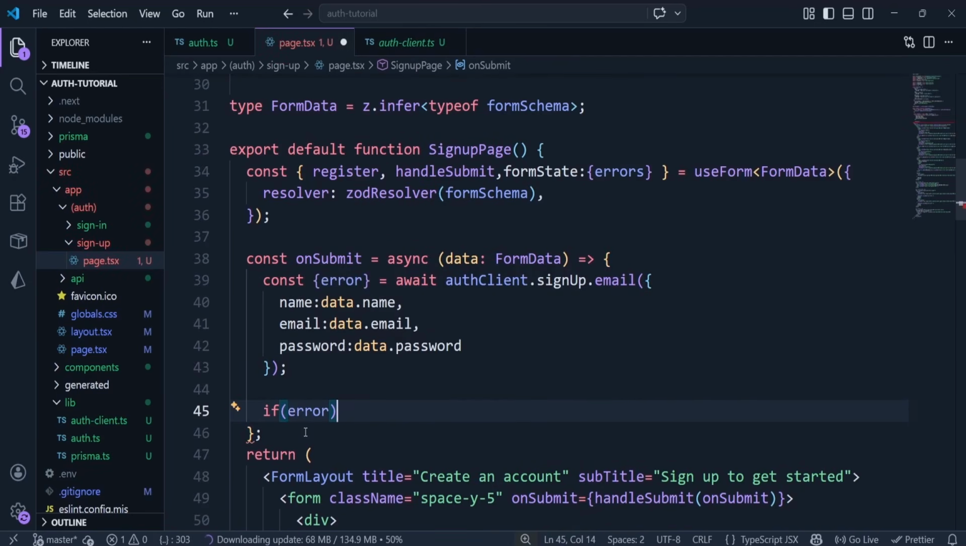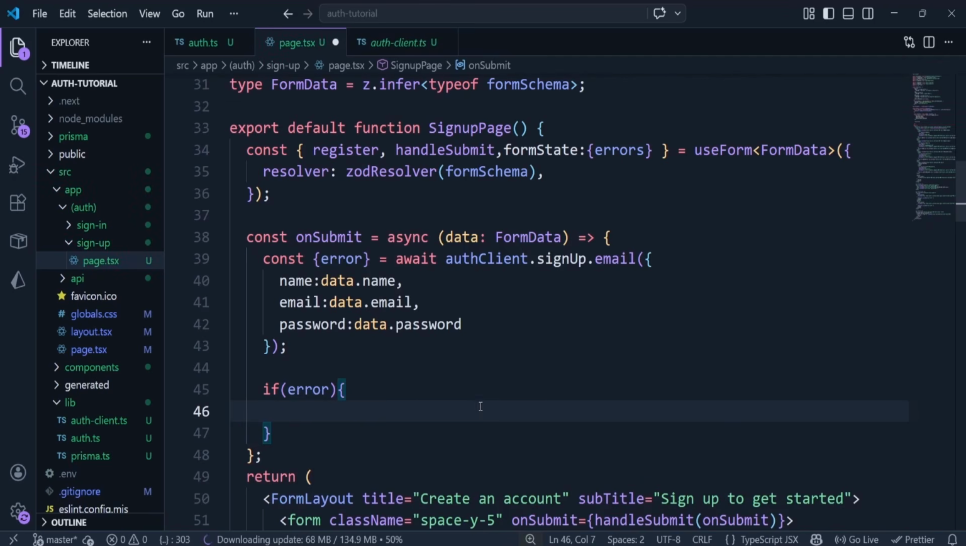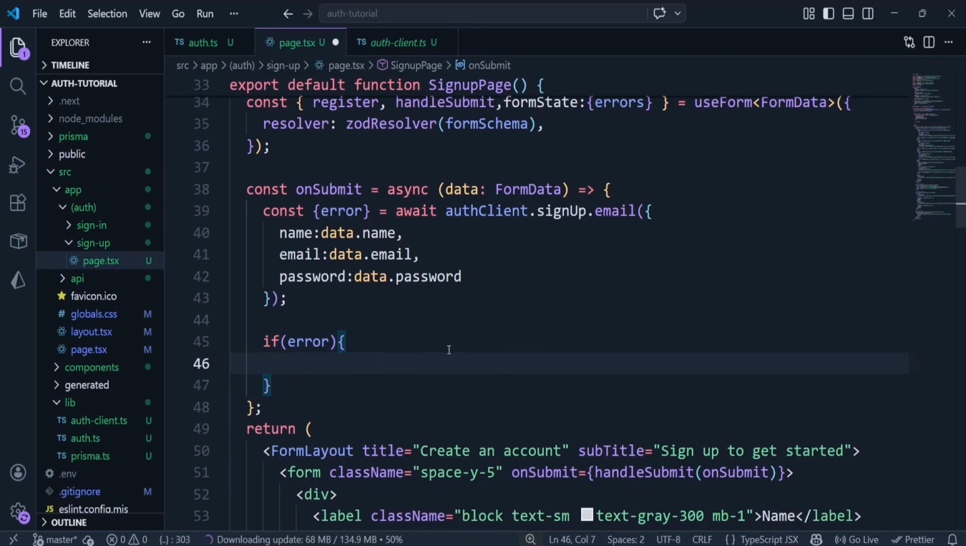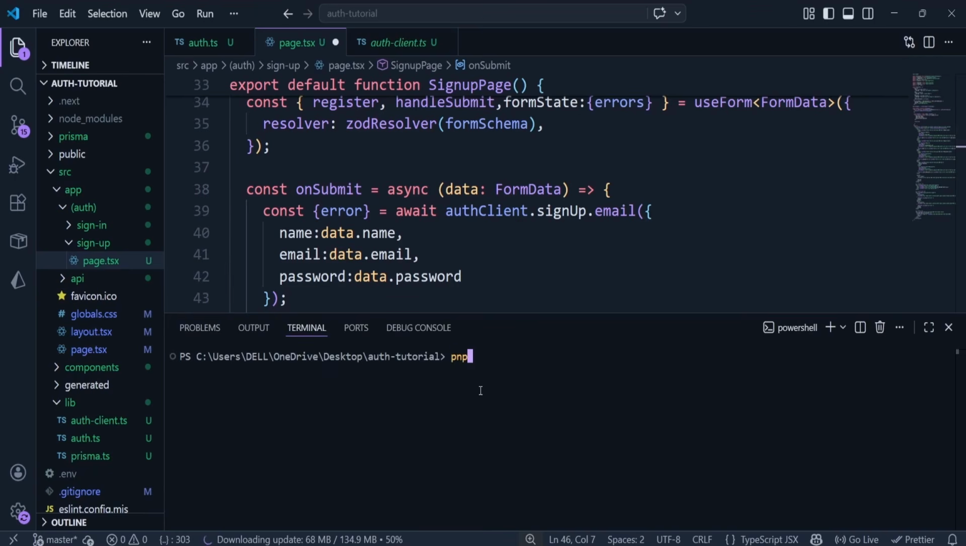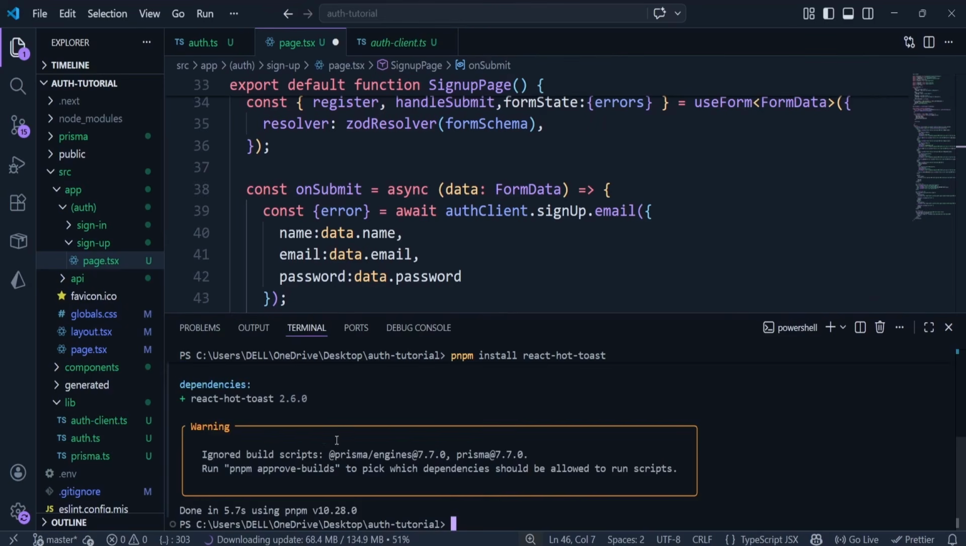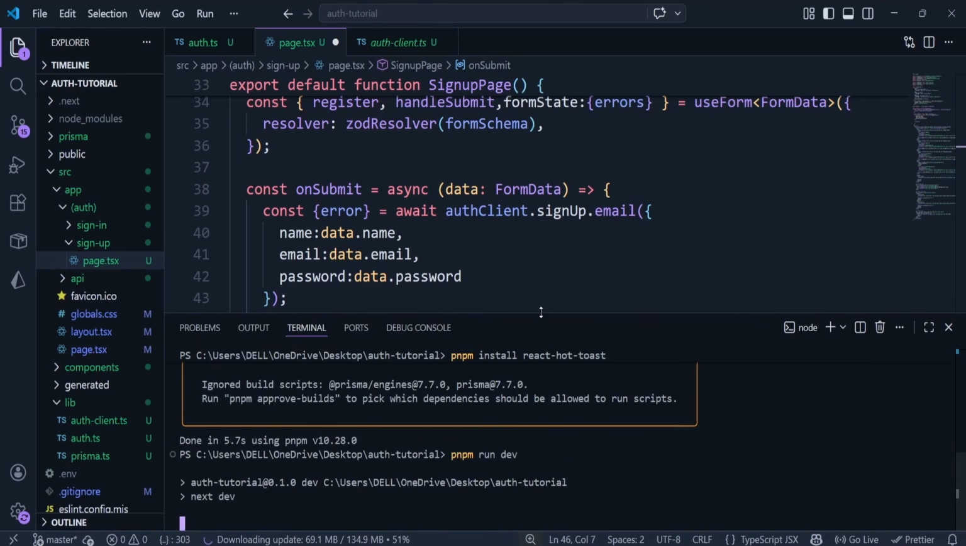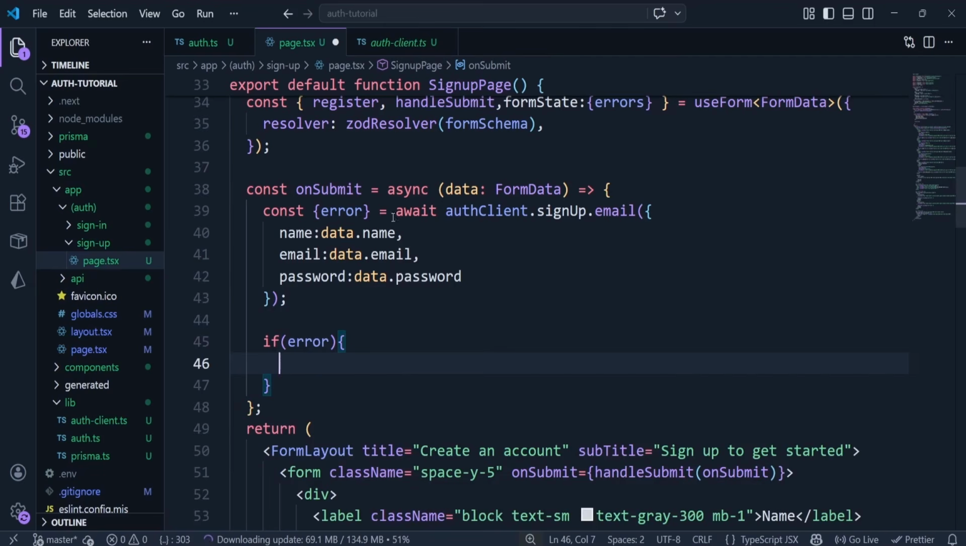If there's an error when we are trying to register a new user, we're going to toast that error. So you have to install React Hot Toast. I'll open this up and say pnpm install react-hot-toast, like that. That's going to install the React Hot Toast package for us. So I'll run this server again, pnpm run dev. Close this back up. And now we have to set up the toaster component.